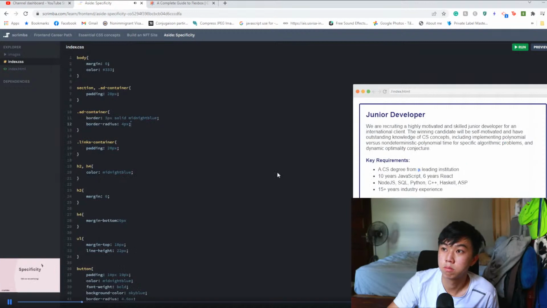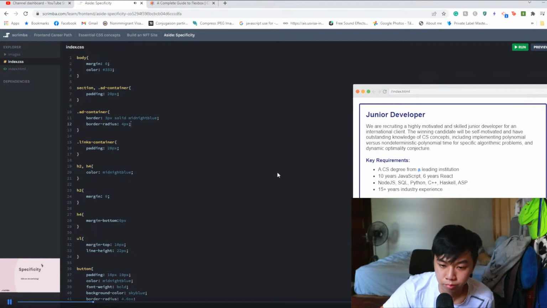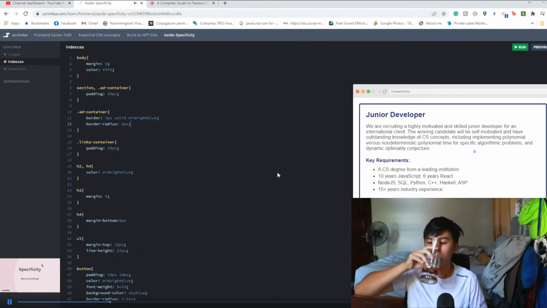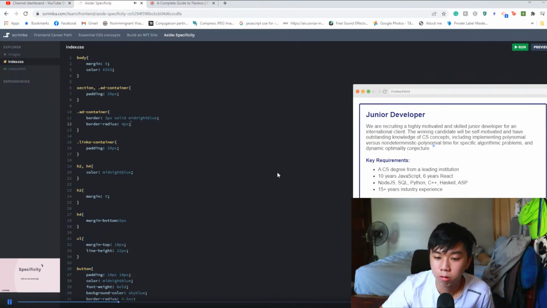This is a job ad for a junior developer, and like loads of crazy recruiters, the one who wrote this has got no idea what a junior developer is. Job ads like this are a massive red flag. Check this out. Using non-deterministic polynomial time for specific algorithm problems. Wow. I mean, that's no problem for me. I do that sort of thing every morning. But for a junior developer, that's a non-starter. Okay, honestly, I've got no idea what they're talking about there.